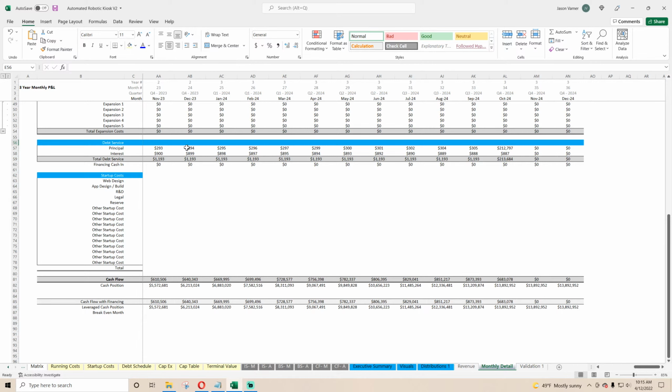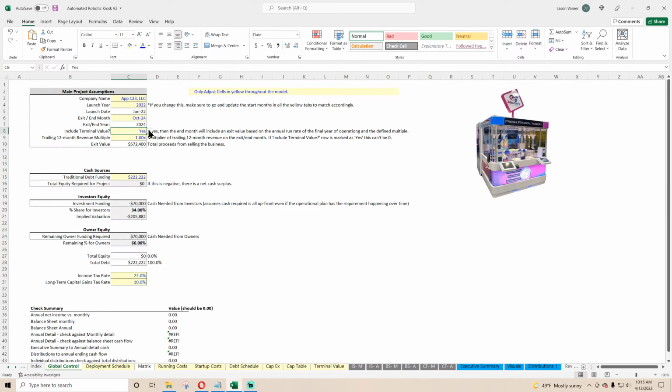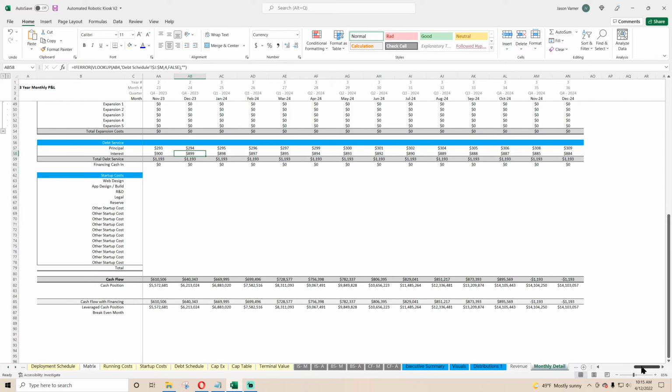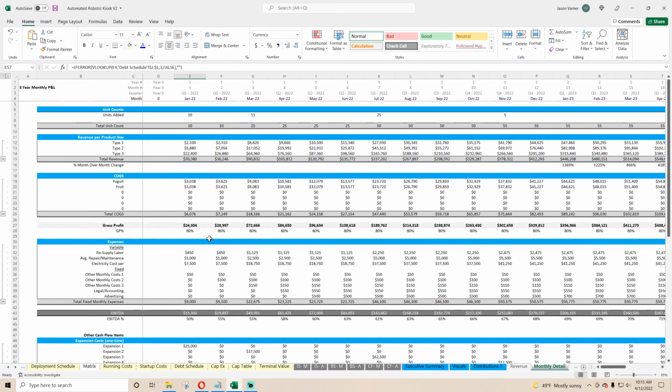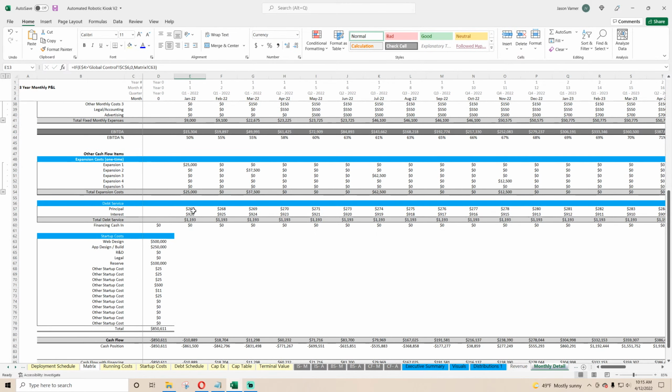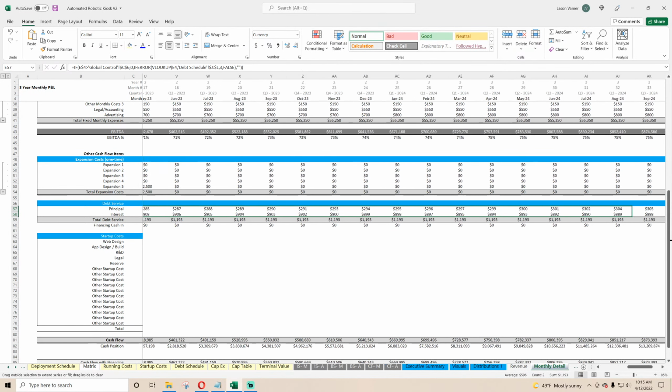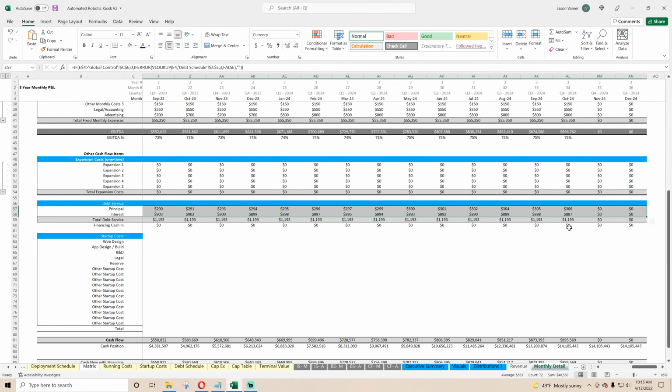Now we do need to put, let's see, so if this was to be no, we've got to update this to stop. So let's do our stopper formula for the principal and interest. Perfect.